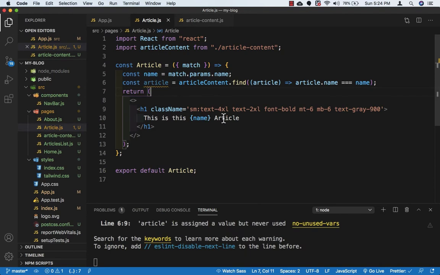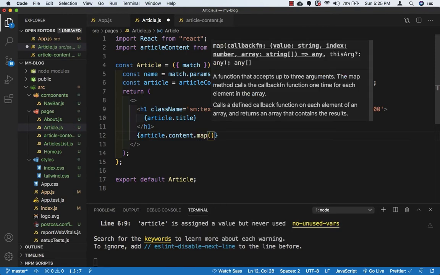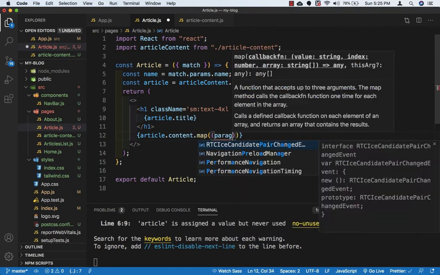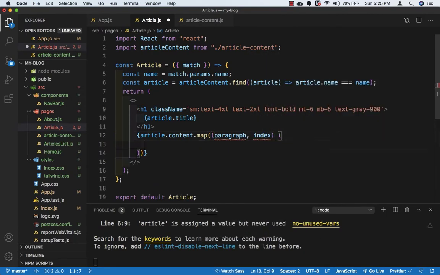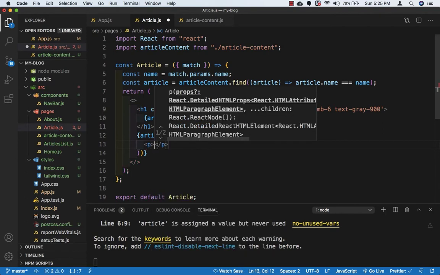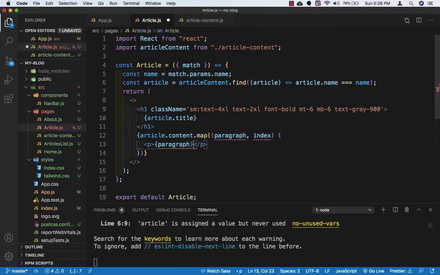So we need to change the heading. Let me remove this, and here I'll display the heading as article dot title. Now just underneath this, we will map the content. So after this h1, I will take curly braces article dot content dot map, and here I will take paragraph, and we need the key also, so I'll take it as index, and inside I'll pass the paragraph. Let me close this curly braces, and here I need an arrow.